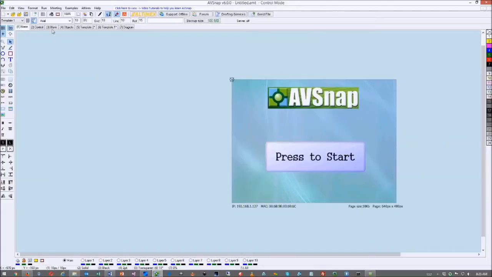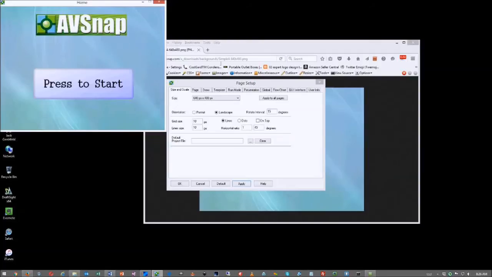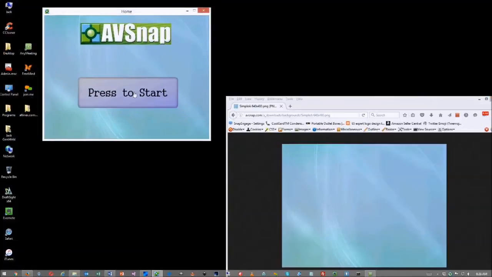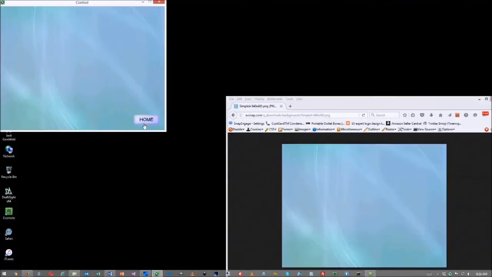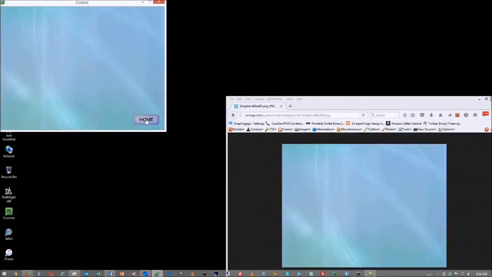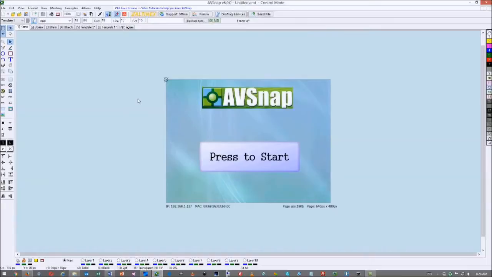Now, if you see right here, there's a run menu. On the main menu right there, there's a run menu. And F9 allows you to run the program immediately. So if I press F9, I'm running the program right now, and it's fully operational. So you can see I can go to home, and I can go back to press start. So I can jump anywhere you want, and I don't have to do any code programming.